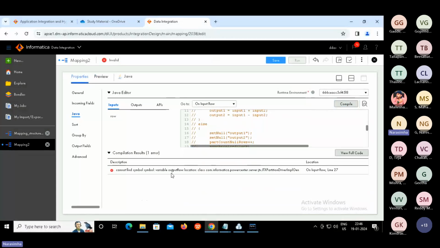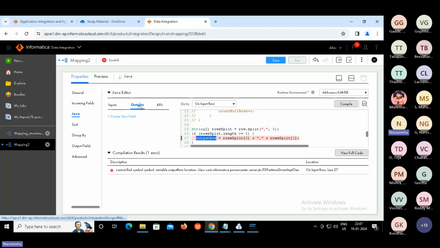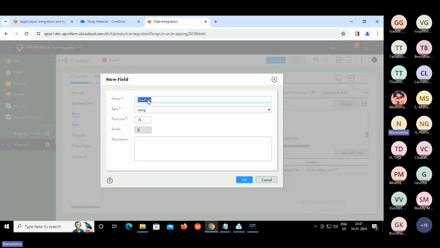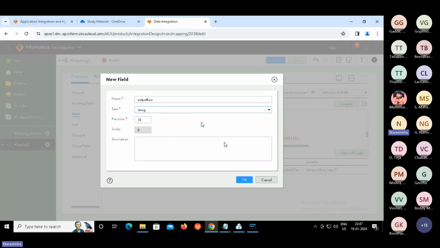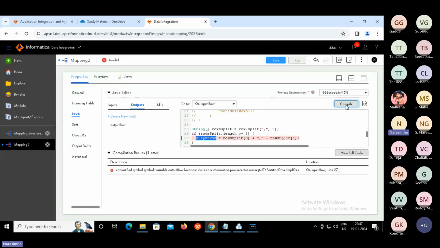So there is a symbol problem, output row, right? It's because we are trying to store, see the highlighted line, the output field, right? We need to add it as part of outputs. Create a field and supply the same name, and the output type will be string because we are dealing with characters. Say okay. That's it. Now try to recompile this.